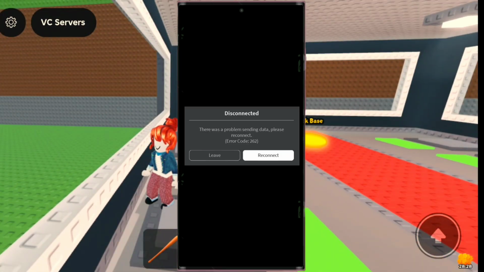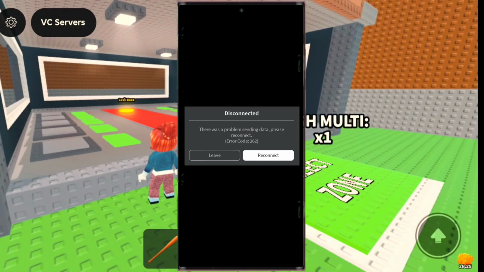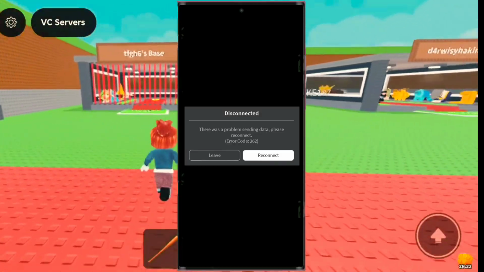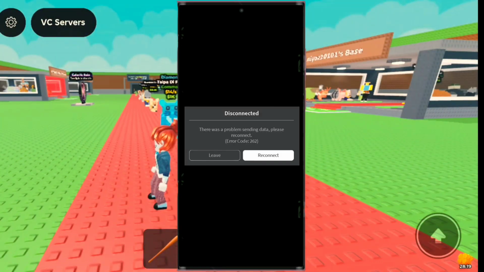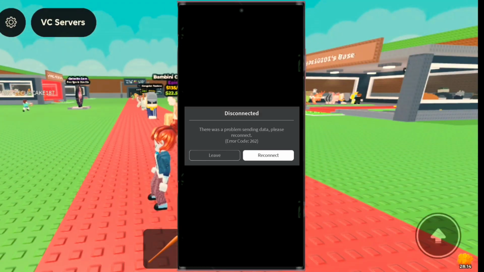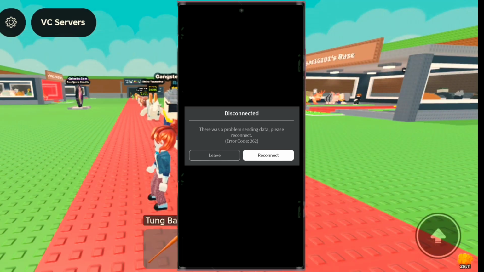Step 5. Check Roblox server status. If none of the above fixes work, the issue might be with Roblox itself. Go to the official Roblox status page and see if servers are down. If Roblox is having issues, you will need to wait until they fix it.